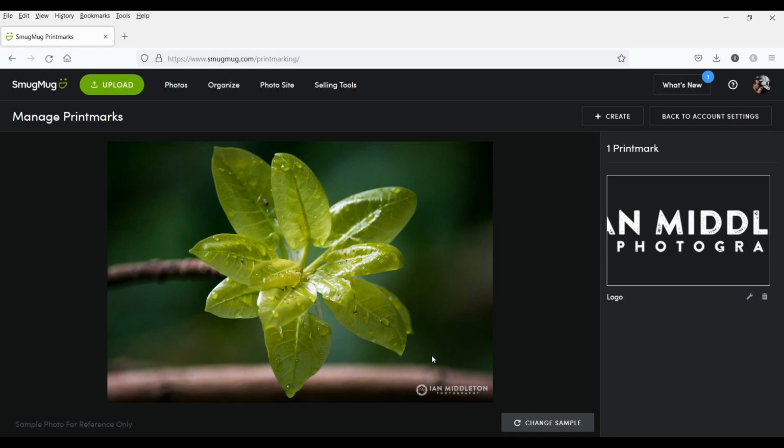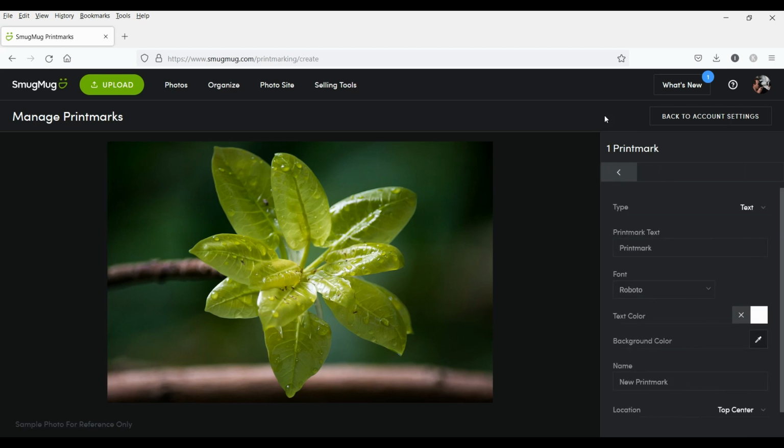Once you've created the print marks, very much like the watermarks, you can selectively choose where to apply them. You can apply them across the board, across all your images, or you can apply them to specific galleries. So to set it up, click create. You can set up as many different print marks as you like, just like with the watermarks. You can set up a text print mark, so that could typically be your name.